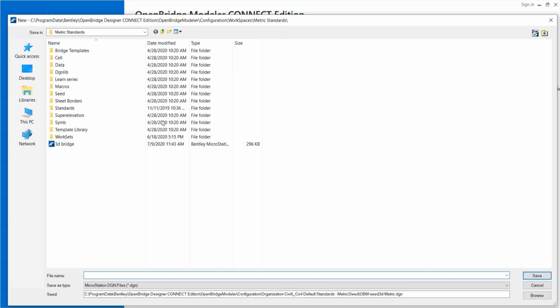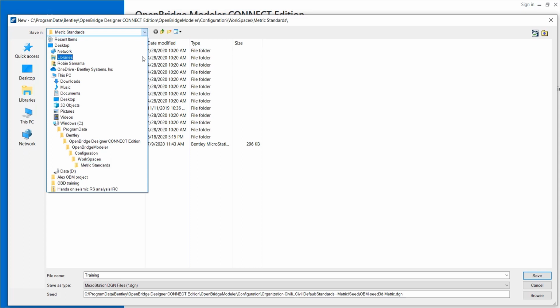Once you have installed OpenBridge Designer on your machine, these are the directories, it will be automatically installed. So here you can see this is the seed file. If you want to change the unit system from metric to imperial, you can change it through that seed file by browsing the options. So here we are giving a new name. Again, it's a training and we are saving it to the desired folder.